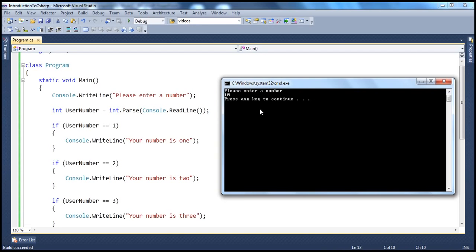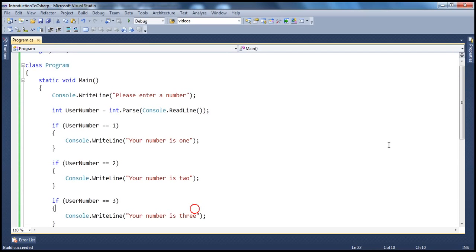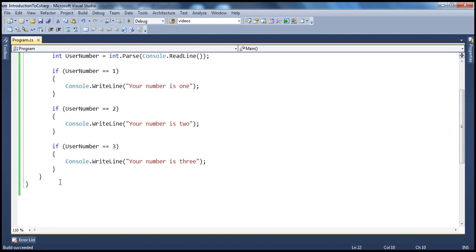That's because we entered 10, so into user number we have that value 10. Is 10 equal to 1? False. So this is skipped. Similarly, 10 is equal to 2, false. This is skipped. 10 is equal to 3, false. This is also skipped. And after that, we don't have anything. It just terminates the program.